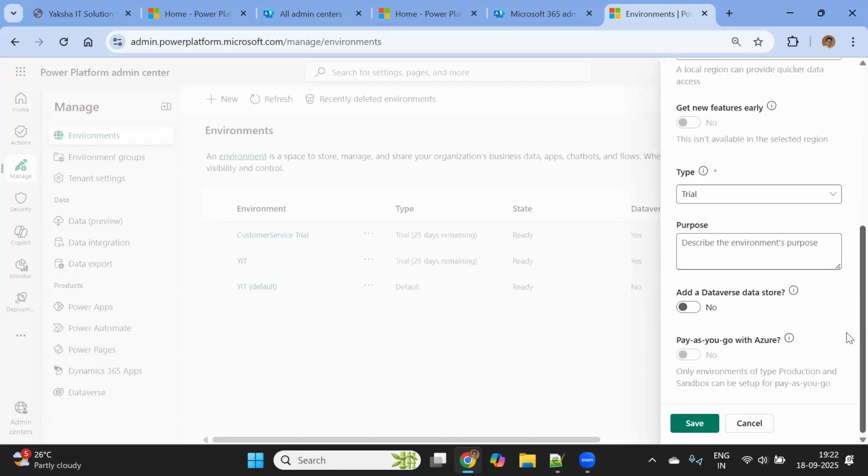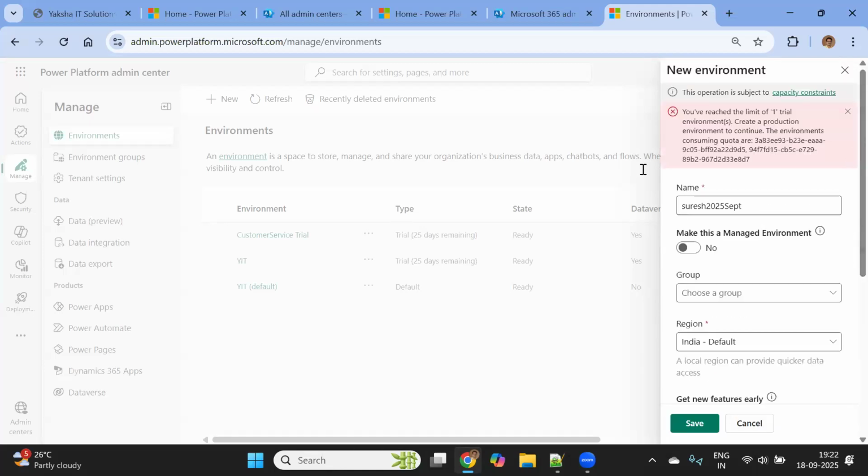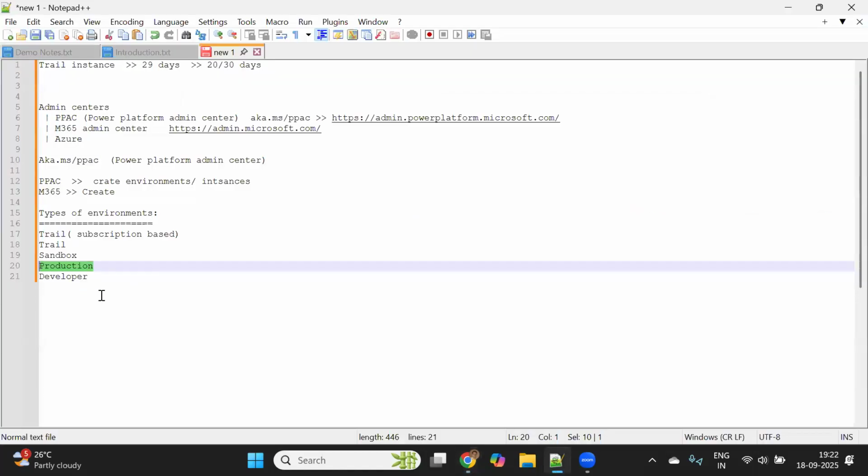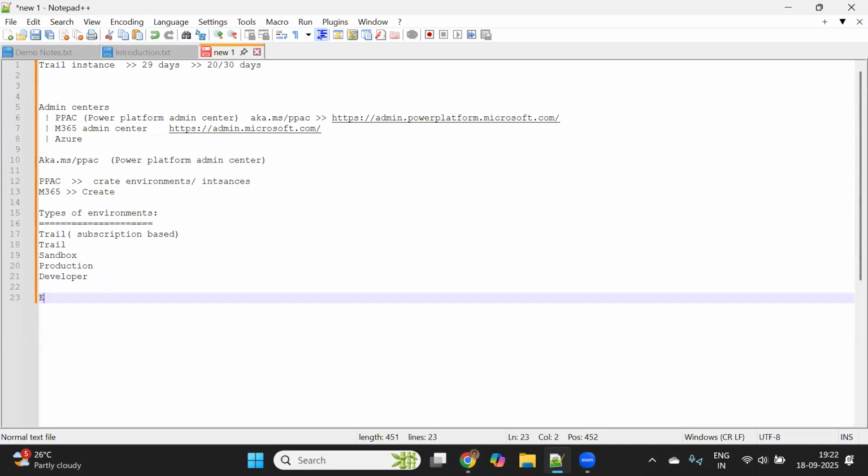For me, as I said, I have already created an instance. So for a trial account, you have reached the limit of one trial environment. There is a limitation for a new trial account: you can create only one trial environment. That is the reason it is throwing an error. But in your case, immediately after creating a trial account, once you click on Dynamics 365 apps, it will take you to the second page.